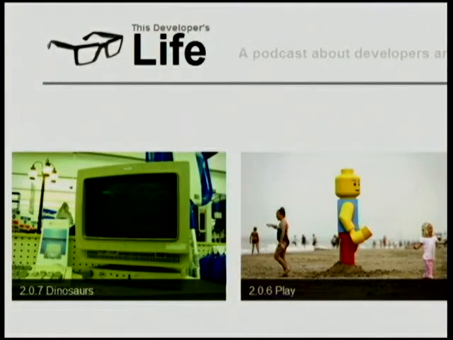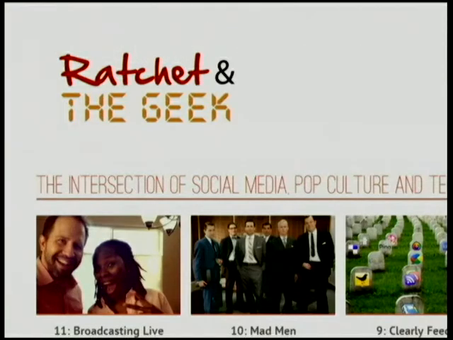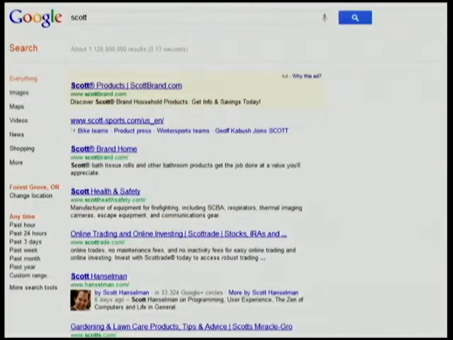I actually have 3 podcasts. One's called This Developer's Life. So if anyone is, you're all Portlanders, you love NPR. So Hanselminutes is Fresh Air, This Developer's Life is This American Life, and then I've got another one called Ratchet and the Geek, which is basically Car Talk. So I've got the complete NPR ripoff down solid.